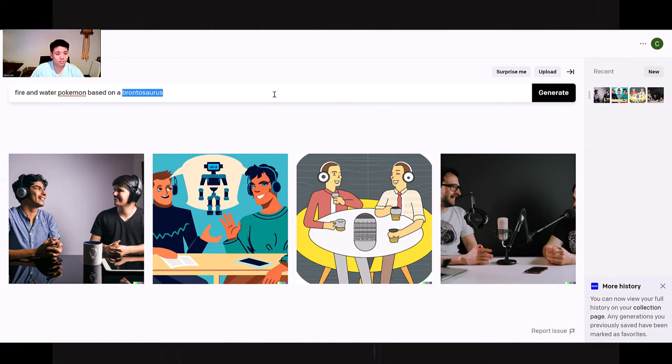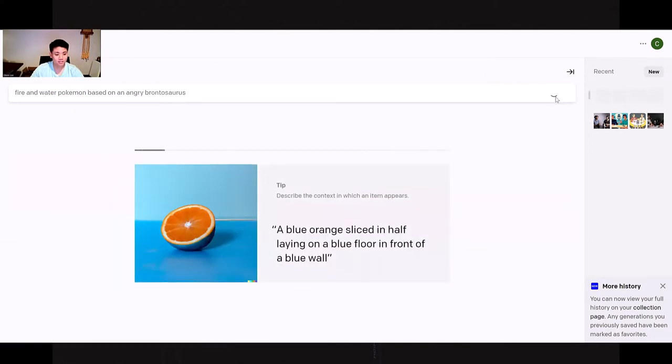I was going to say T-Rex, but I know for a fact there is a T-Rex Pokemon now. And also, to describe it with an adjective, do you want it to be cute, friendly, angry? Based on an angry Brontosaurus. Okay, let's see what happens. I've heard from others that the more descriptive you can get, the better results you'll get.